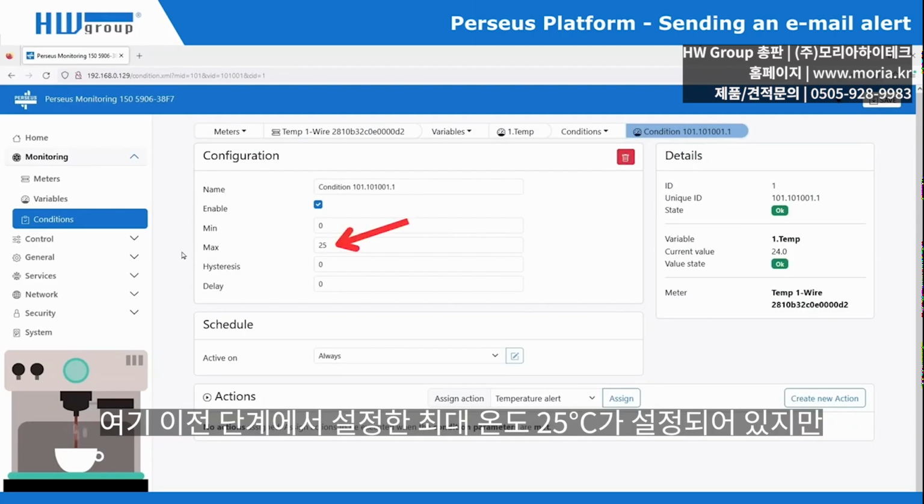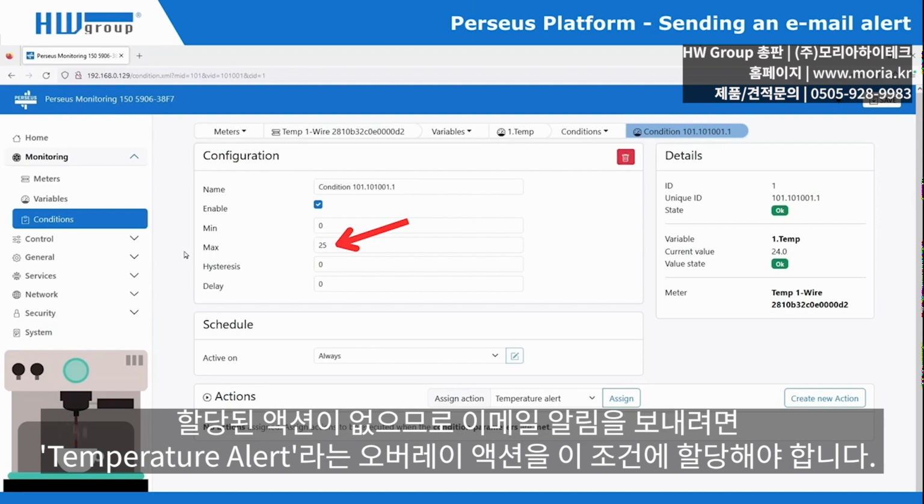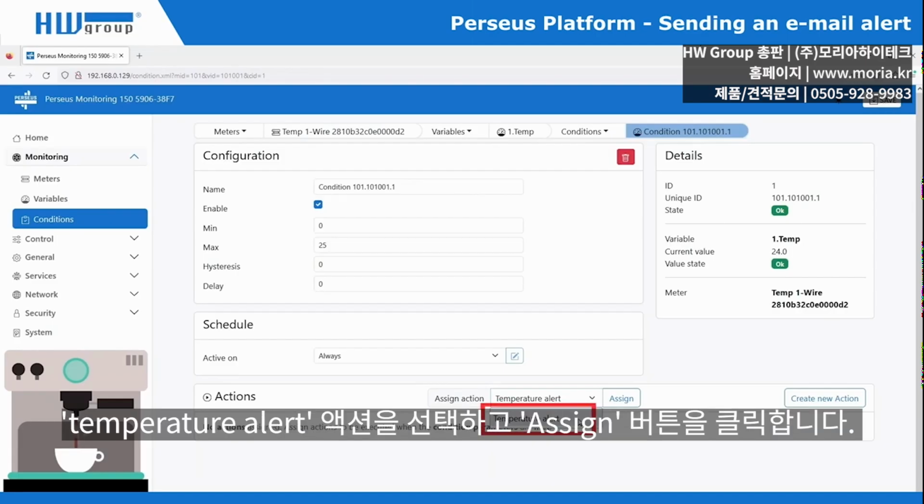Here you can see that the maximum temperature we've set on the previous stage of 25 degrees Celsius is set, but there are no actions assigned. So we have to assign our only action with the name of the temperature alert to this condition to send us an email alert. We check on the temperature alert action and click the Assign button.